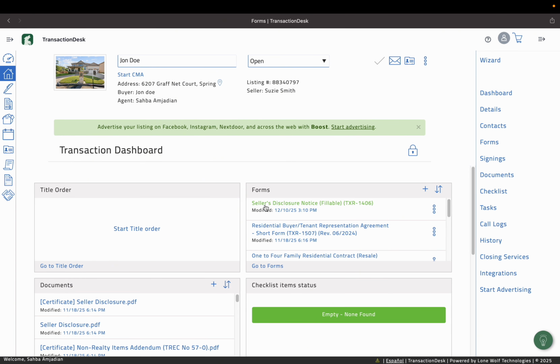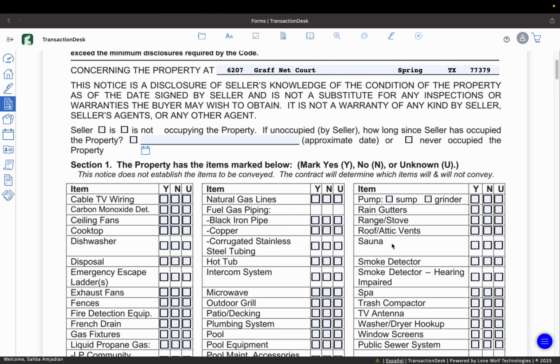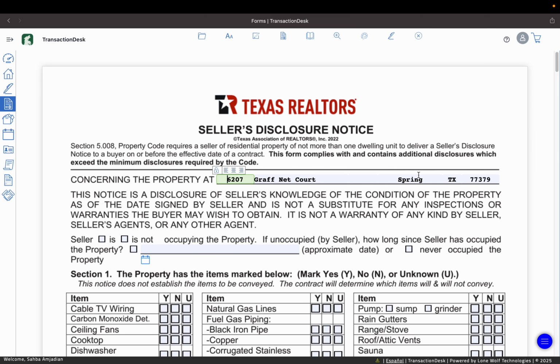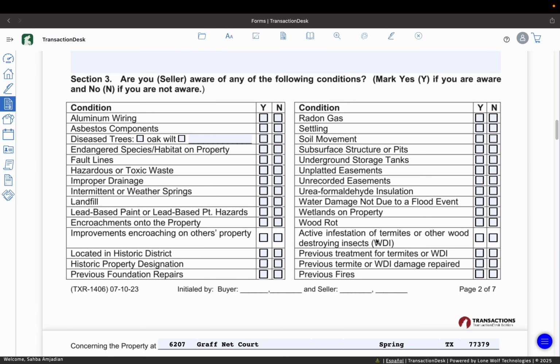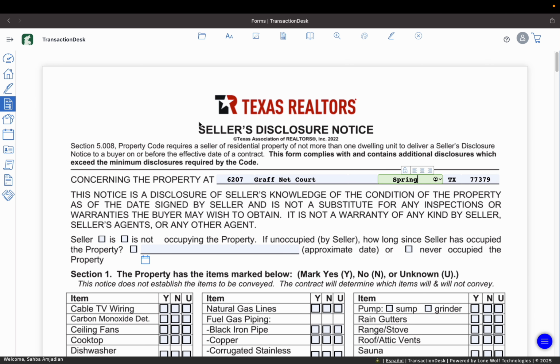So we're going to say we want to send this seller's disclosure to our clients, right? And as you can see, some of the things are already going to be filled out. The address is going to be filled out. I think actually that's the only thing. Yeah, all the addresses on the top of the page are going to be filled out. So it's going to make your life a lot easier.